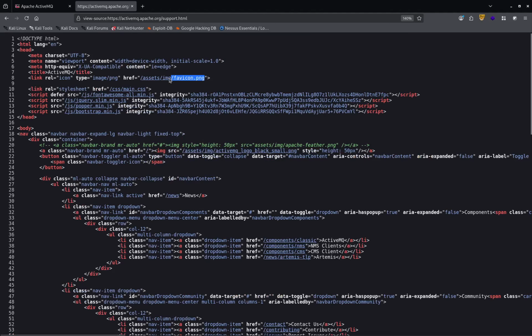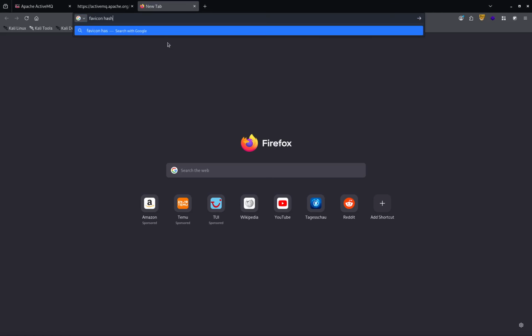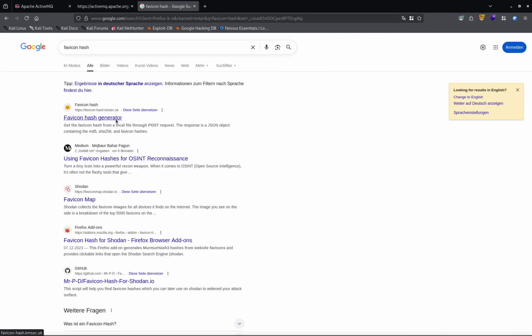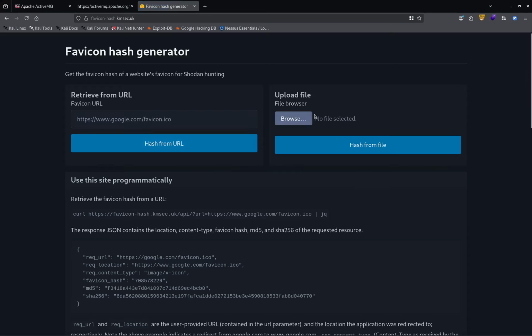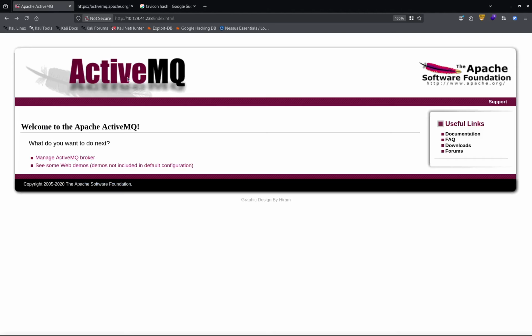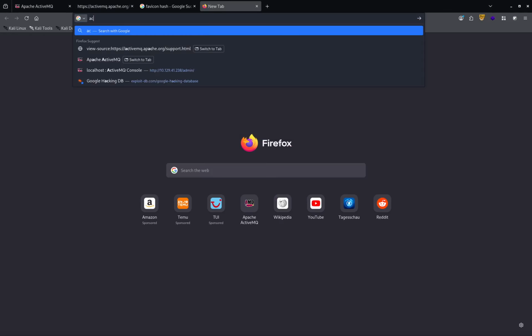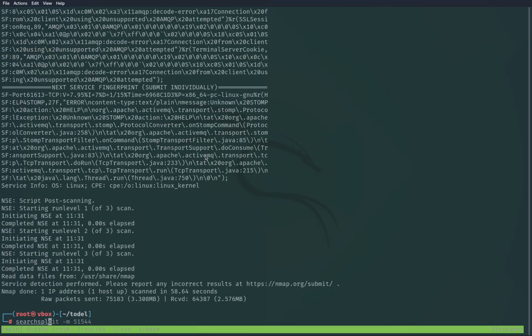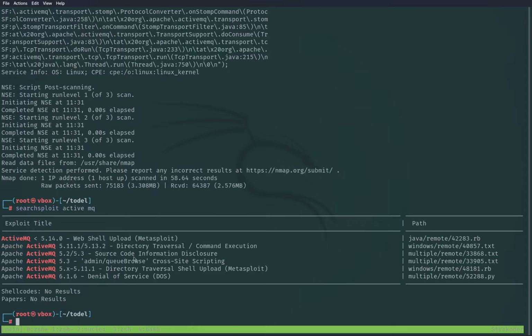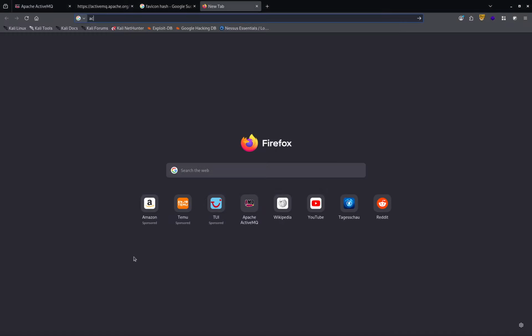We can take the favicon and search the hash and compare it. We can either upload or search by the URL. I prefer to upload that, take the hash, compare with other hashes and see what the framework is. But I'm gonna stick to the name. So I'm going to search exploit ActiveMQ. As you can see, there are multiple things we can test.